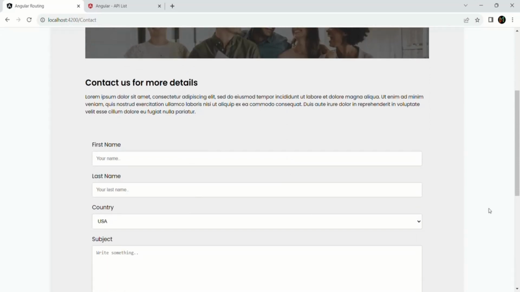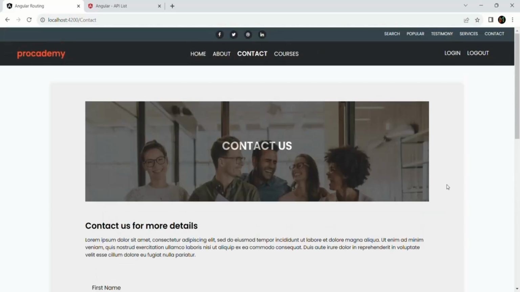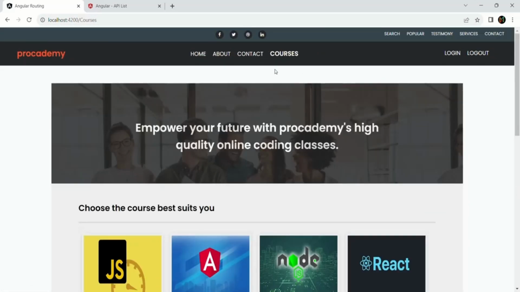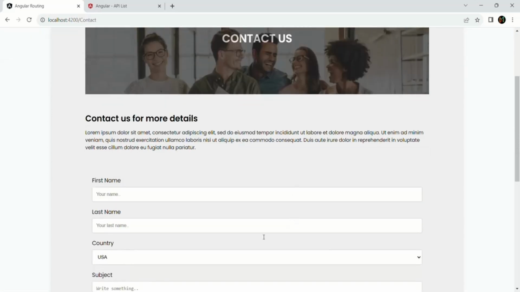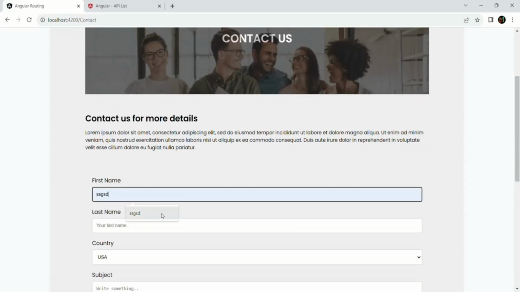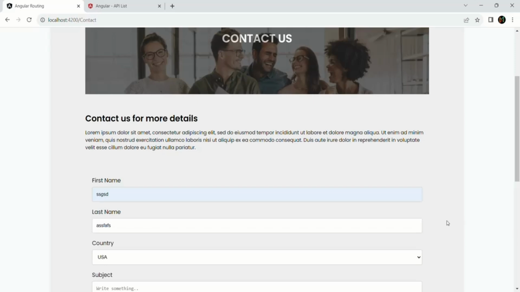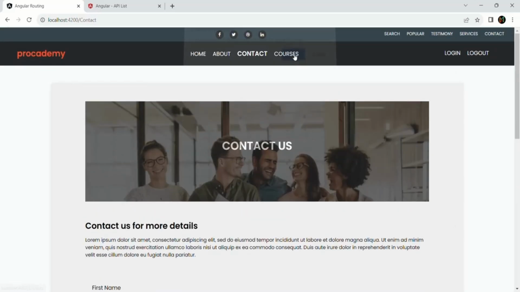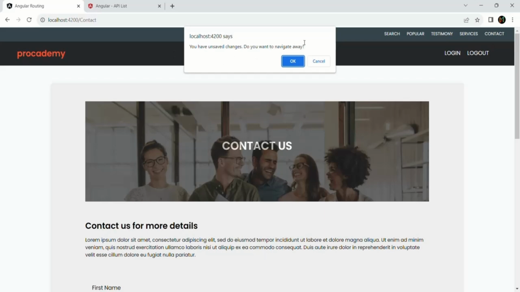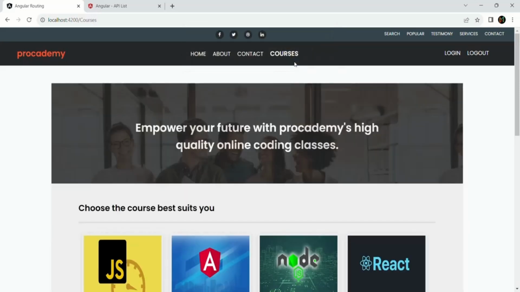Okay, currently we don't have any unsaved changes because we have not filled anything in the form. If I try to navigate away, it should allow us. But if I fill something, and let's say last name also, and without submitting the form, if I try to navigate away, it is showing us this confirm window where it asks, you have unsaved changes, do you want to navigate away? If I click on cancel, we will stay put in the same route. But if we click on this OK button, we will be navigated away.